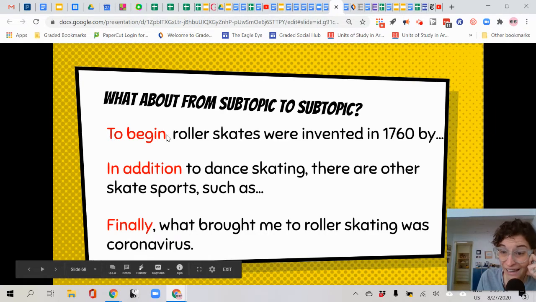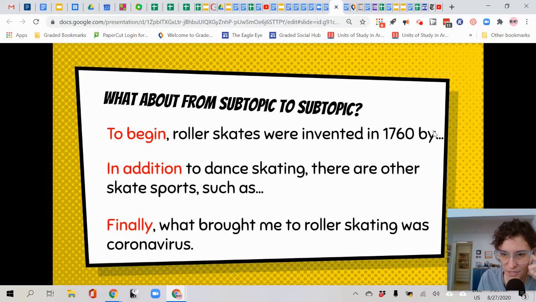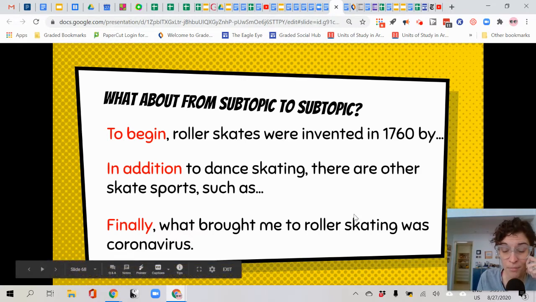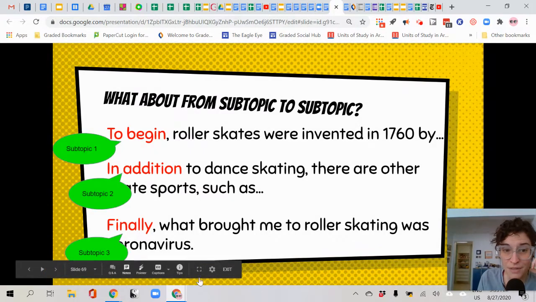So what about from one subtopic to the next? Take a look at this. To begin, roller skates were invented in 1760 by. In addition to dance skating, there are other skate sports such as. Finally, what brought me to roller skating was coronavirus. So these are my three subtopics.